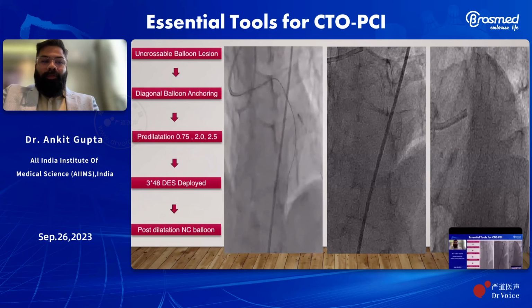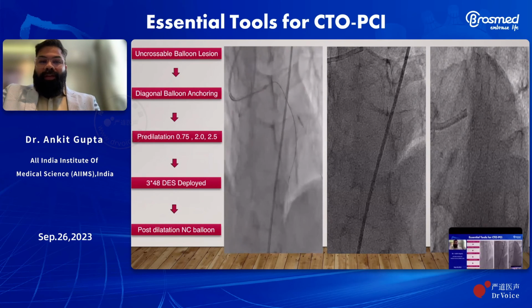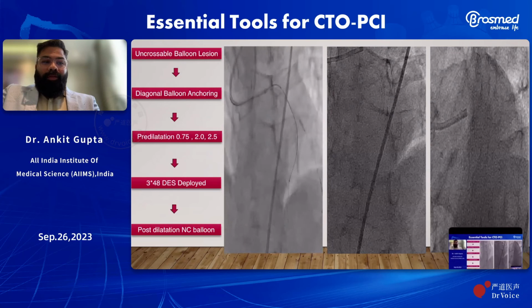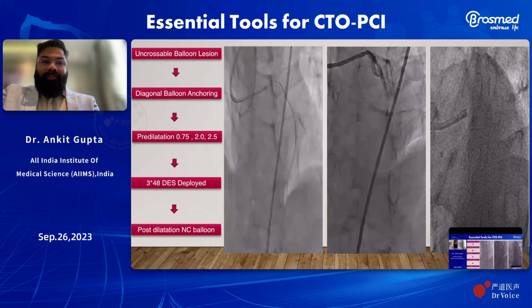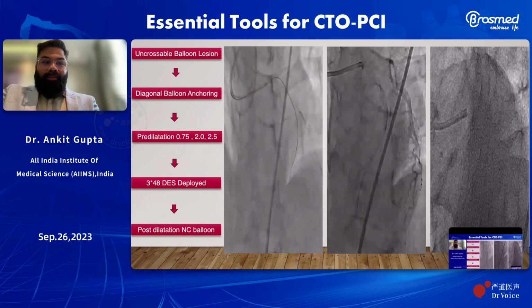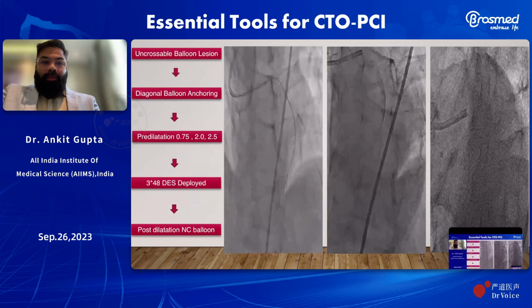Then I took another wire in a side branch, diagonal, over a 2.8 semi-compliant balloon, gave a small inflation, and pushed the CTO balloon, which easily crossed the lesion, as we can see in the first angiogram, because of the good pushability of the balloon shaft.